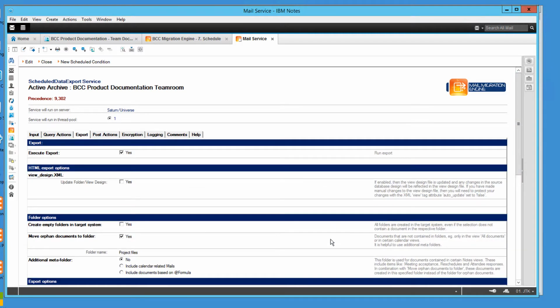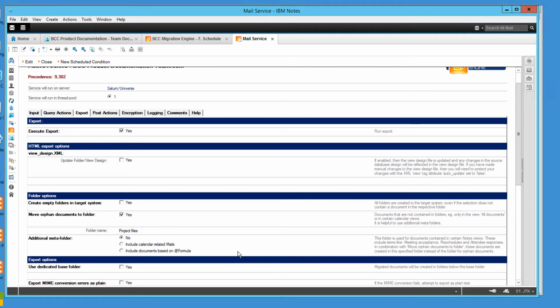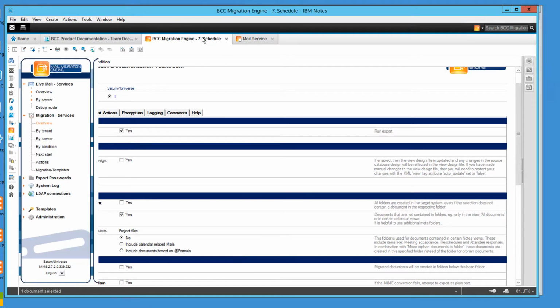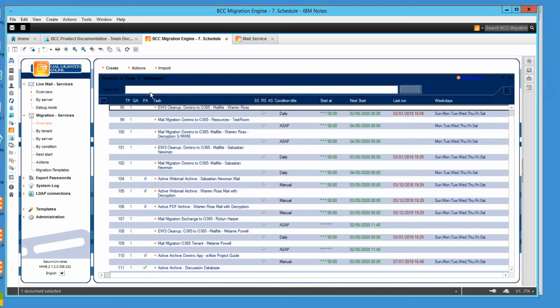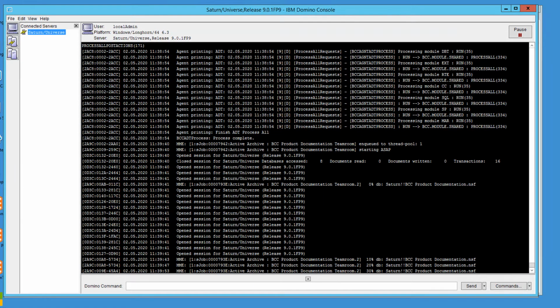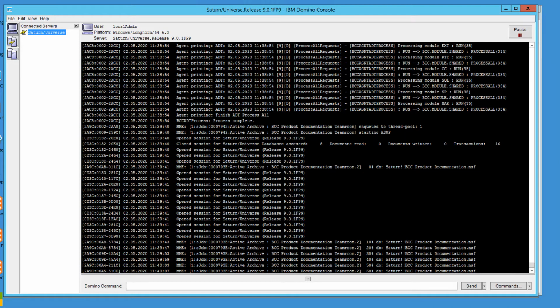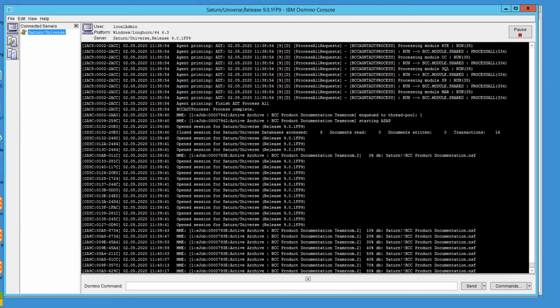In the Export tab, we specify the directory that we will be outputting the files to. Now we'll run the archive job. The task sends a report back for each 10% increment that has been completed. In this example, our archive took just under a minute to complete.